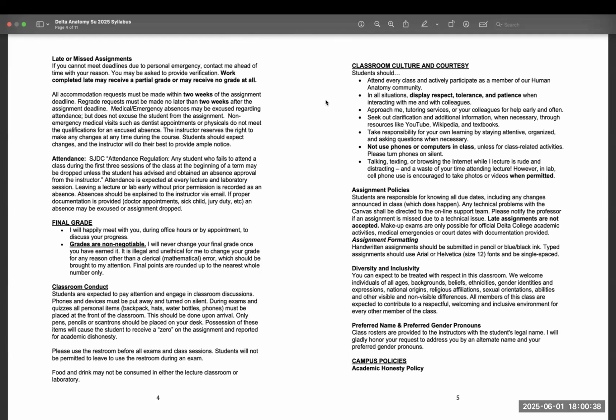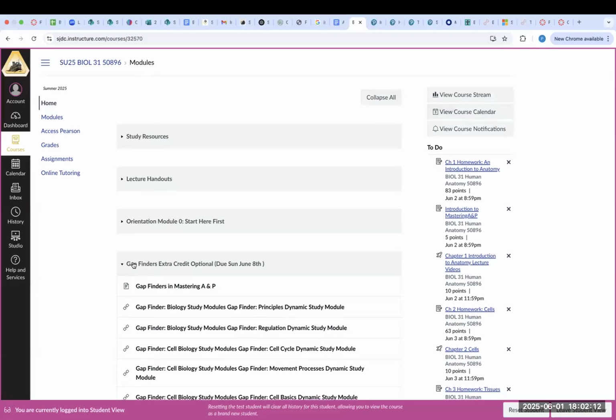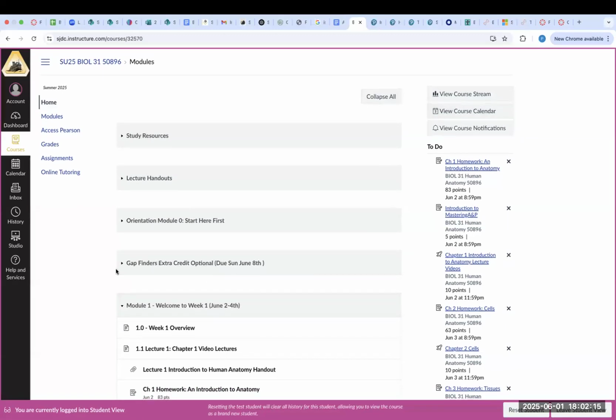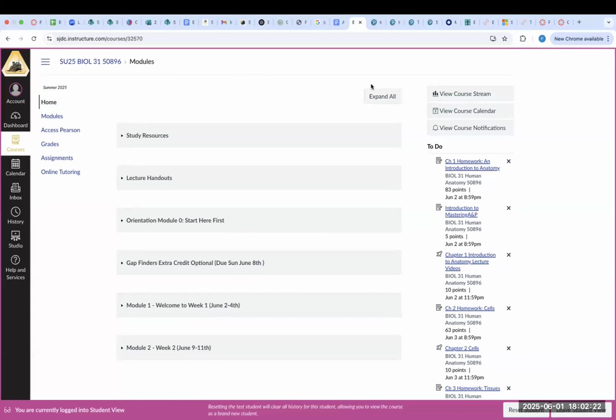I'm going to go on Canvas now, and I'm going to show you Pearson and everything that's on Canvas. All right, this is the Canvas page. I'm in student view, so you can see this magenta pink that says I'm currently logged into student view. This is what your student view is going to look like. You already have the first 2 weeks of the content. This is basically what you see on your home page or on your modules.